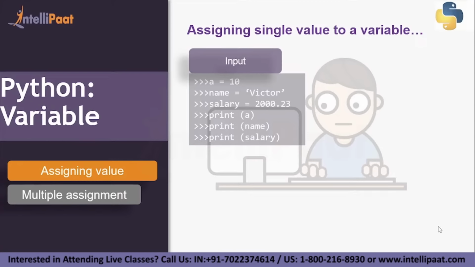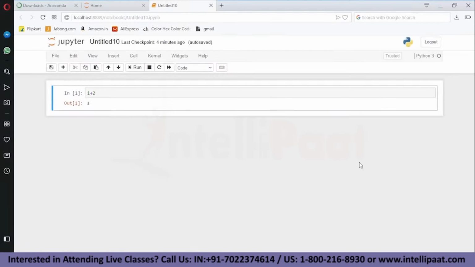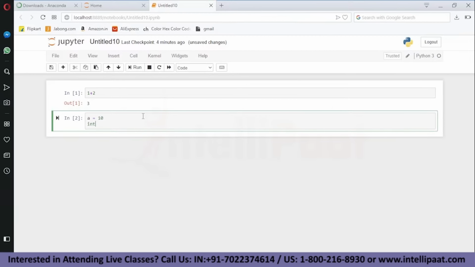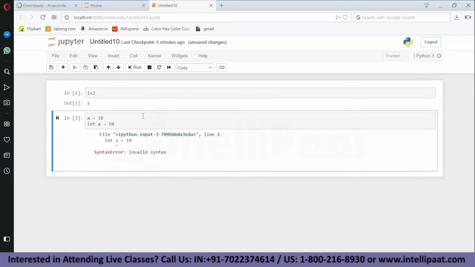Alright, let me just show you this example in our Jupyter notebook. For example, I need to store an integer value. So I'll name a variable like a equal 10. 10 is an integer and I'm not specifying any data type for it, right? Hit enter. Since no error is appearing, I guess it's correct. But what if I write int a equal 10? As you can see, it gave me an invalid syntax. So you cannot use any data type before a variable.